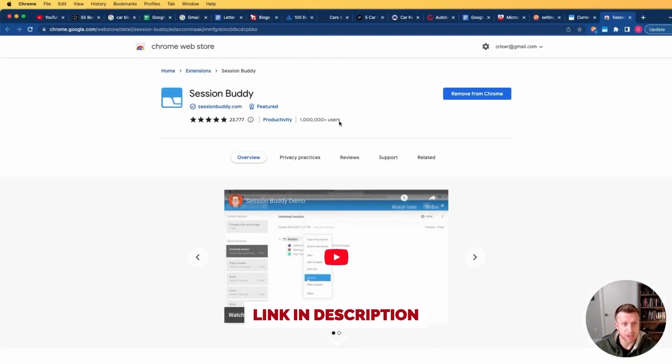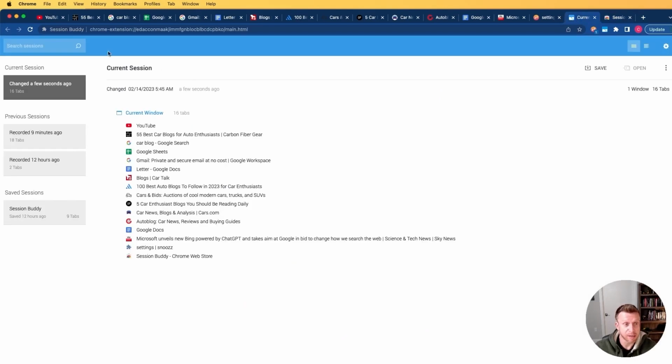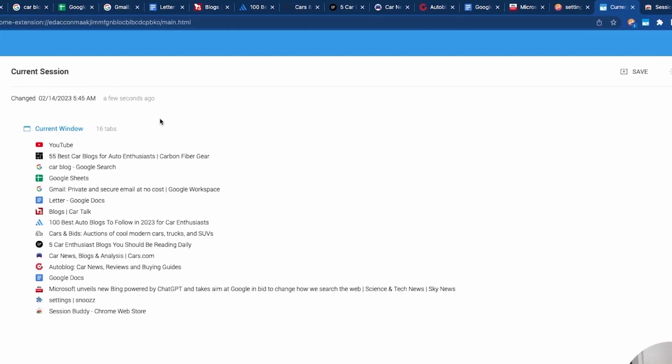So this extension is a little bit different. It gets all the tabs that you have open and creates a session. So it gives it a name. Let's say I have all these tabs open here. I want to close everything and just keep YouTube open, but I don't want to lose them.